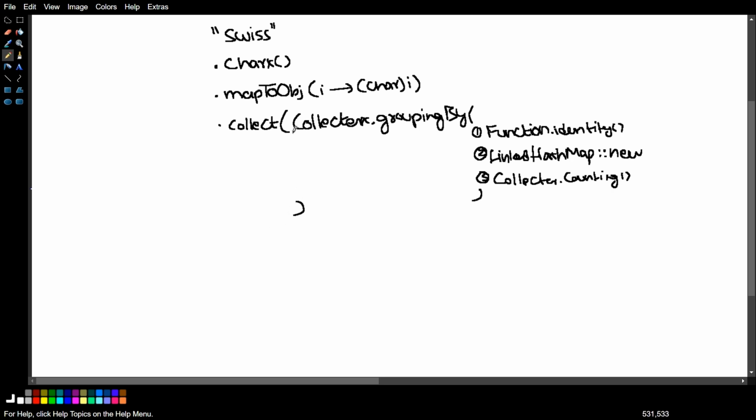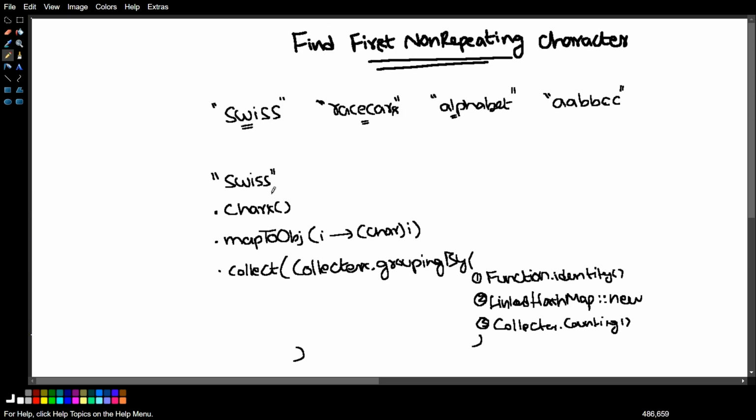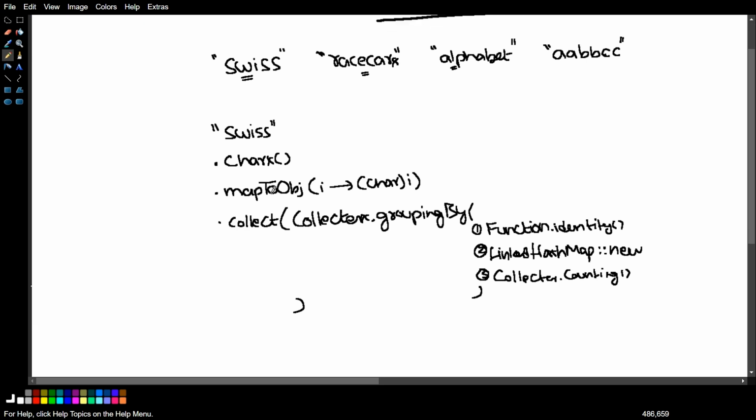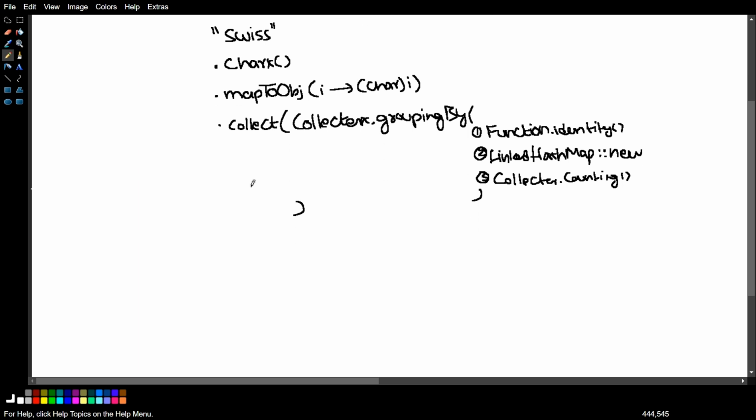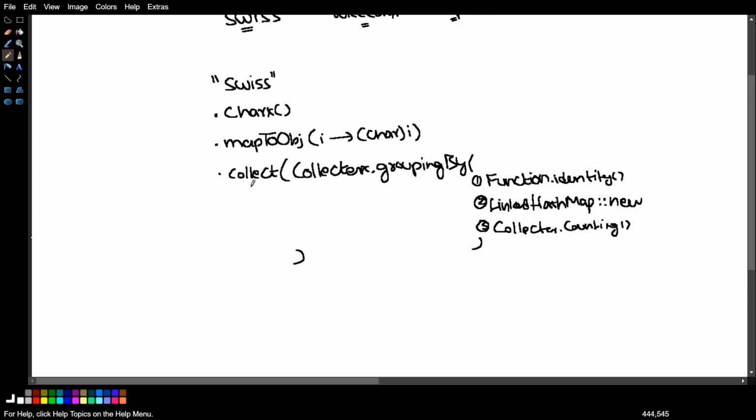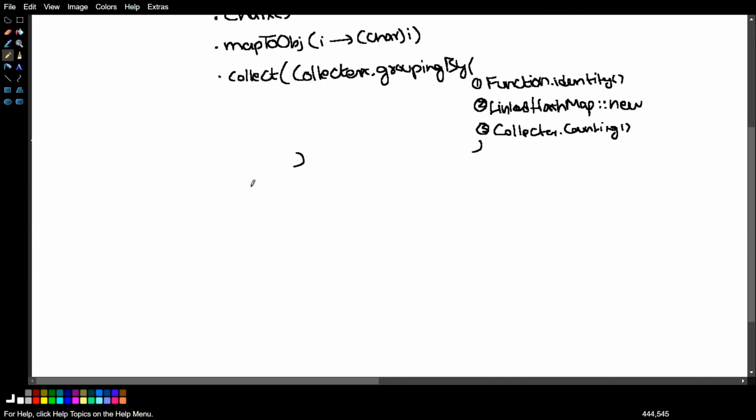Once this collecting part is done, up to now this is the 50% solution. Still 50% is pending. I collected it as a map of character, where the key is character and the value is long. The remaining solution means I need to find the first unique character, the first character which has count 1.